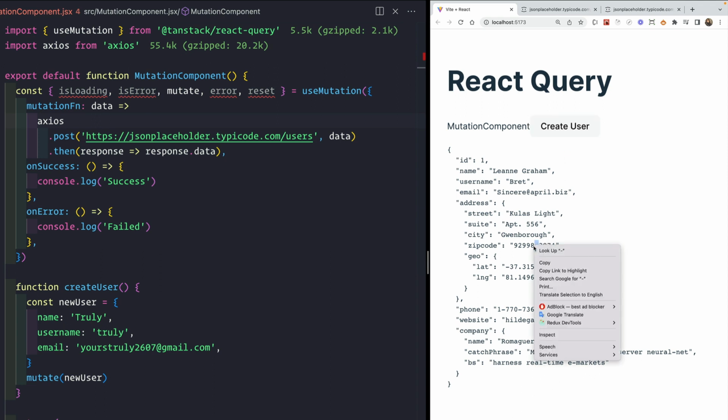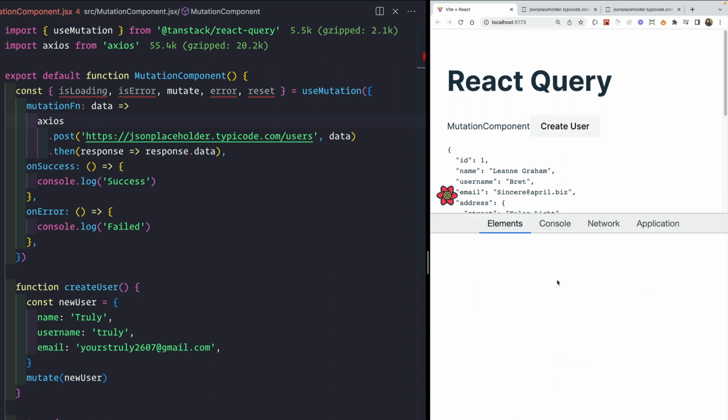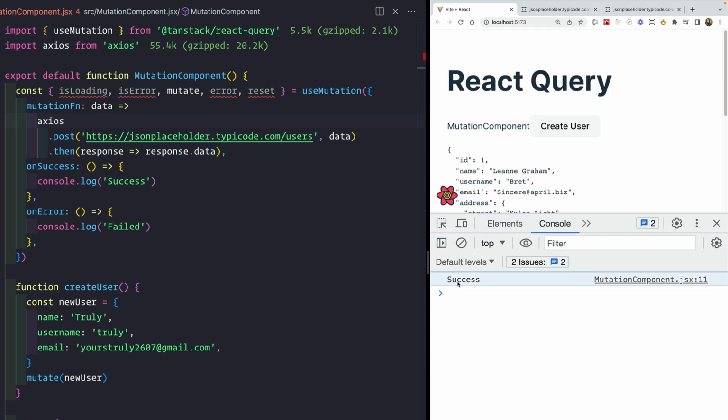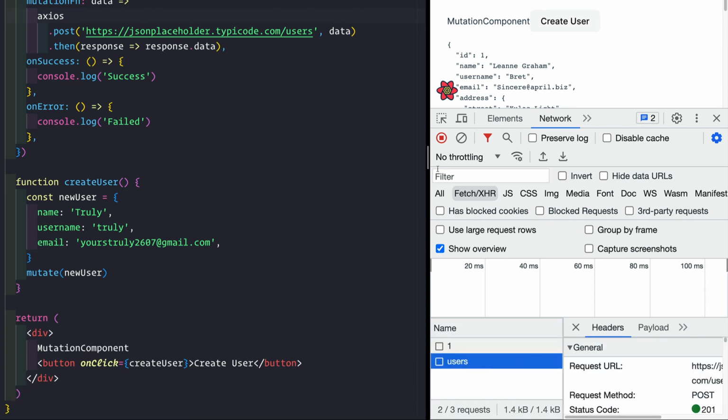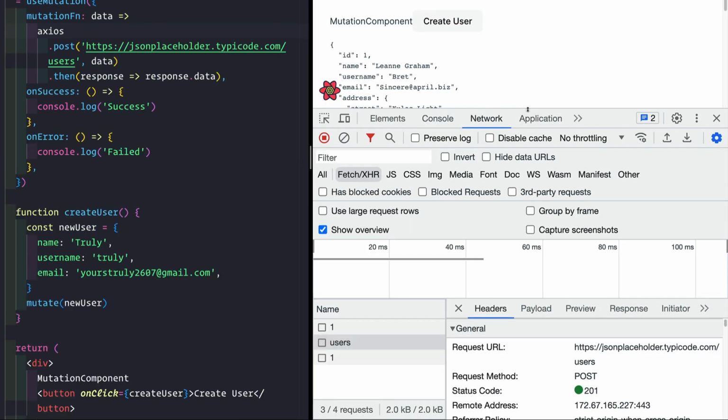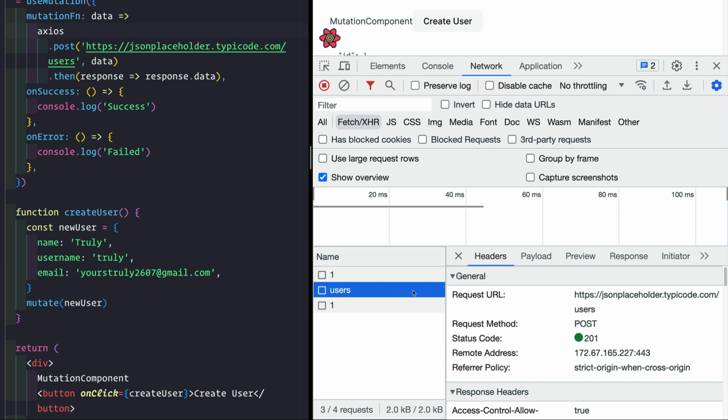We cannot see anything, but if we open our DevTools or inspector here, we see that we are getting success. And if we open our network tab, we see that we have this post request. So let me expand it here. We see that we made a post request to this endpoint, and this is all we have.